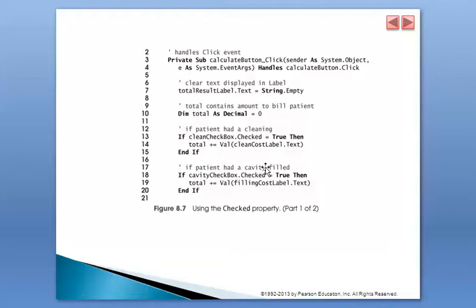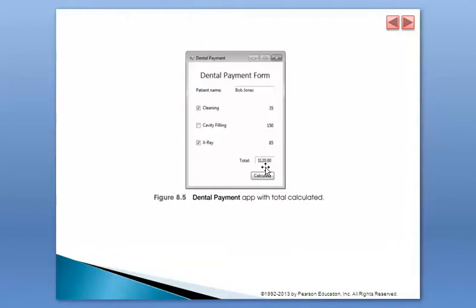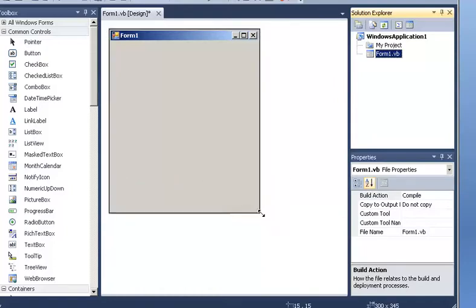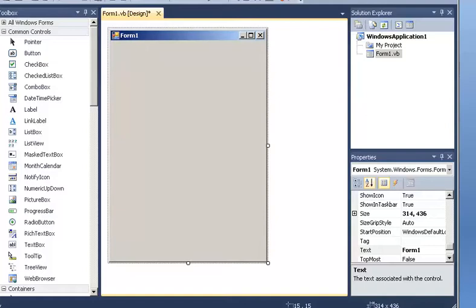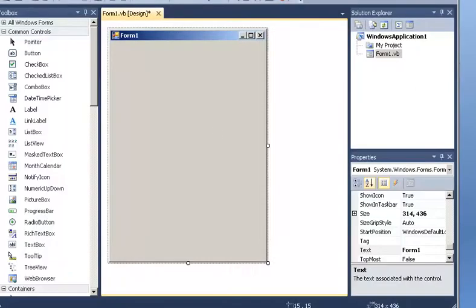So let's open Visual Basic and see if we can design a form that looks like this. I'm going to have my form look something like this. For the title of the form, it says dental payment, I think. So we change the text and type dental payment.